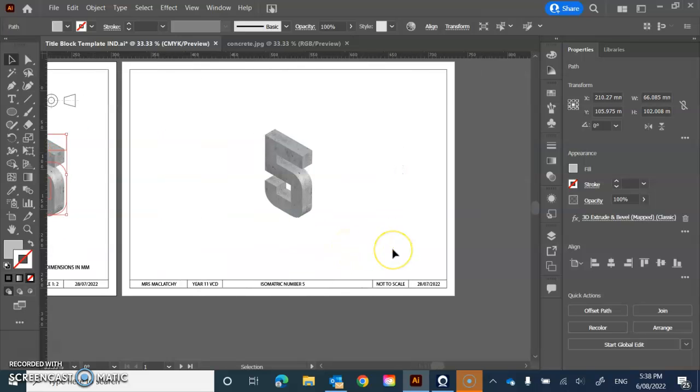Alright, so that is how to create your number, or how to create an isometric drawing of your number.